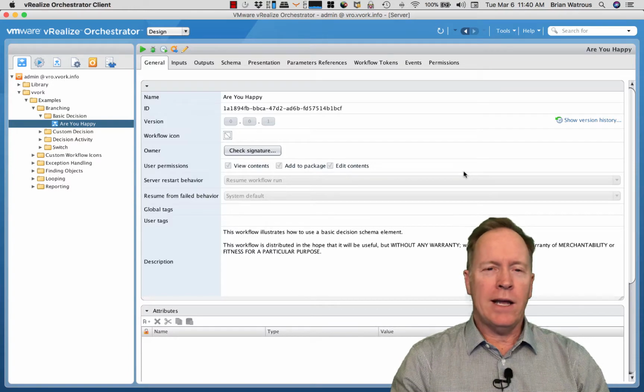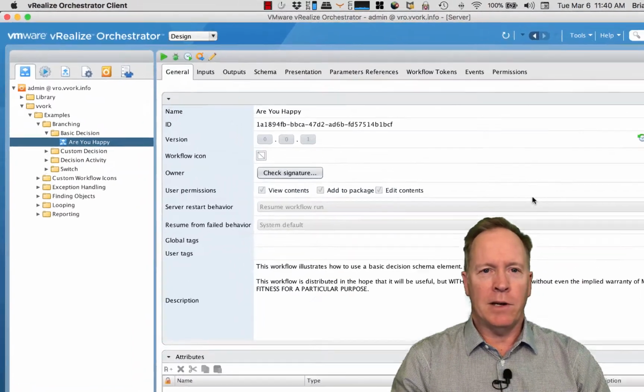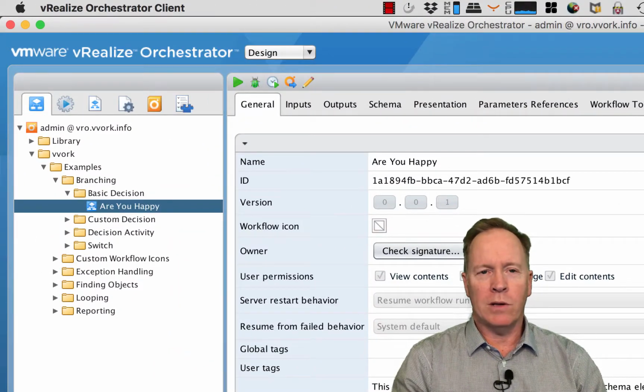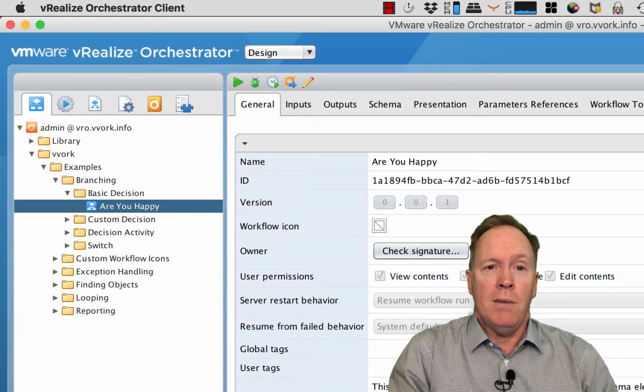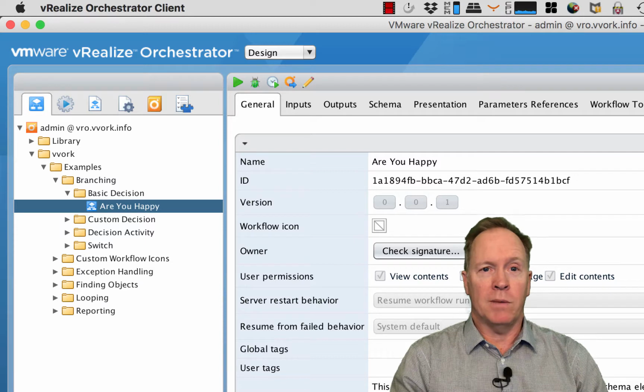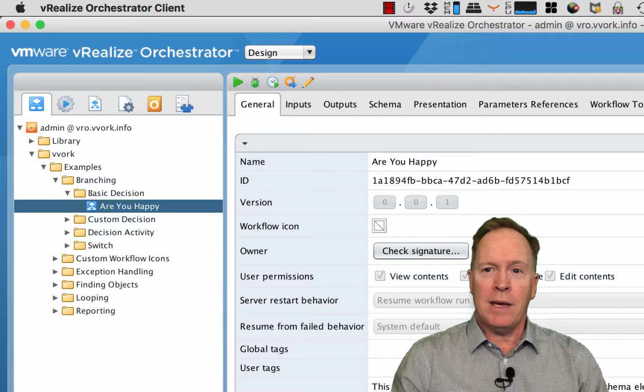Okay, here we are in the lab environment, and as you can see, I'm in the vRO client looking at a workflow called Are You Happy? That workflow is part of the VVork examples package of workflows. If you don't know about that package, go back and look at video number 14. Anyways, here is our workflow called Are You Happy? And let's just take a quick look at it.